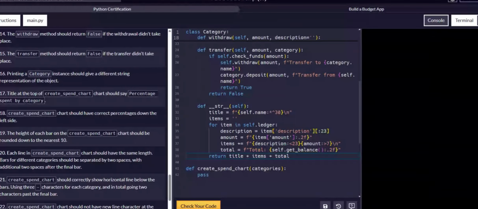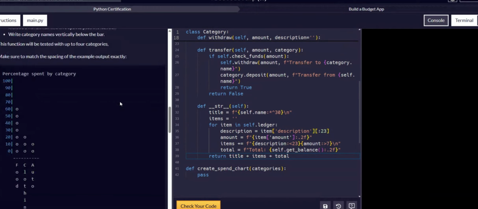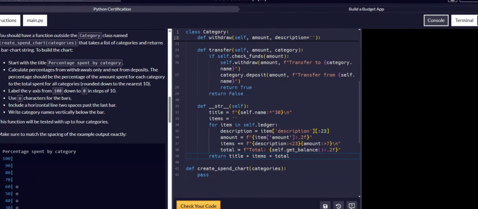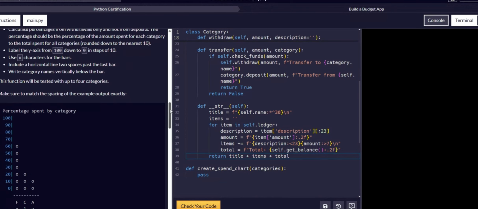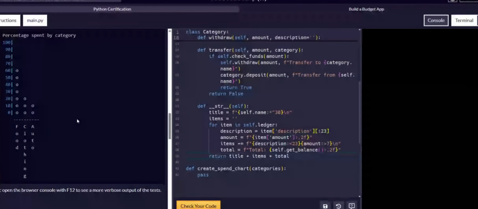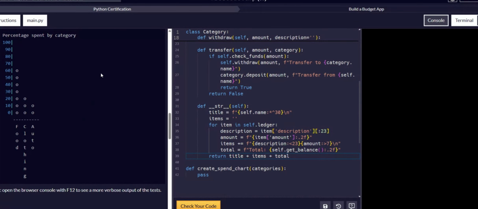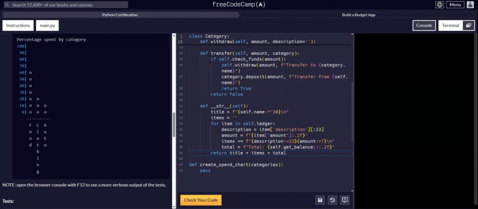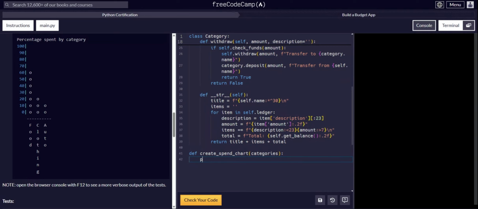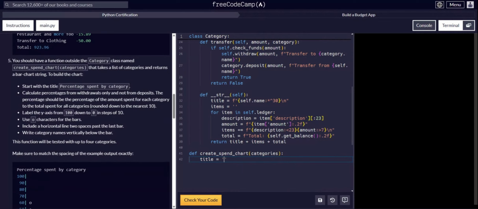Let's go forward. Now the funniest part, create spend chart. Basically what we need to do here is calculate how much was spent in each category, draw the percentage bar, and write the category names vertically aligned. At the first step, we will create a title variable, percentage spent by category, breaking line character.